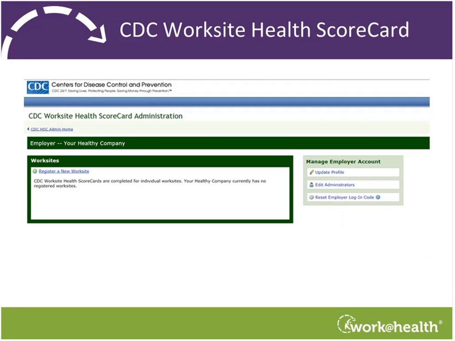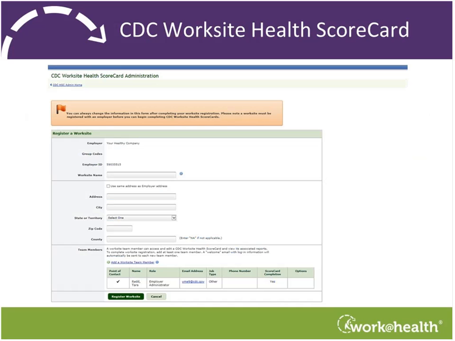So once you've entered your account, the employer dashboard shows you some reporting features as well as any other work sites that you've entered. And you have to have at least one work site registered in order to access the scorecard. And so you will select register a new site. There's a plus button there in a green circle. And once you've done that, you will enter specific information about your work site. And if you have multiple work sites, you'll want to register a new work site every time.